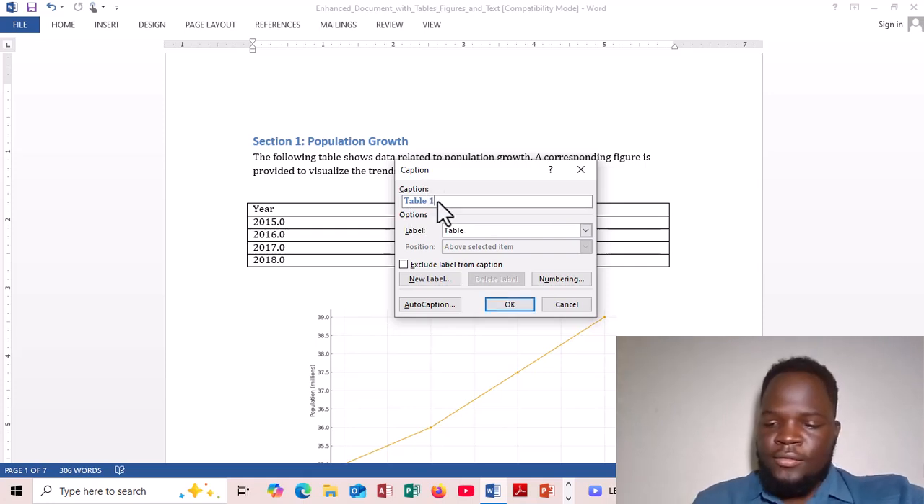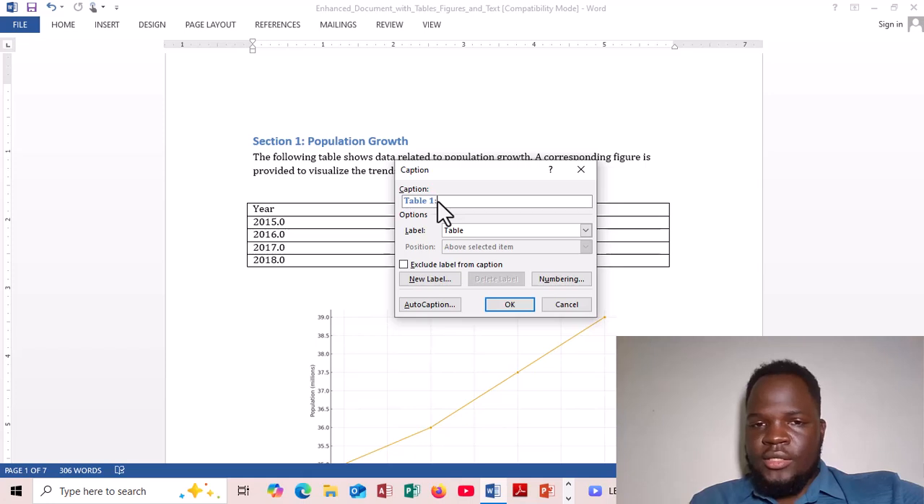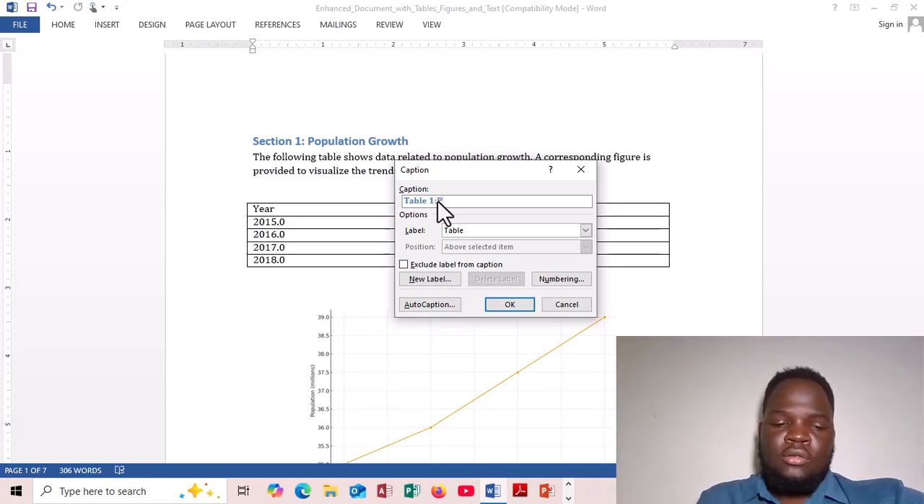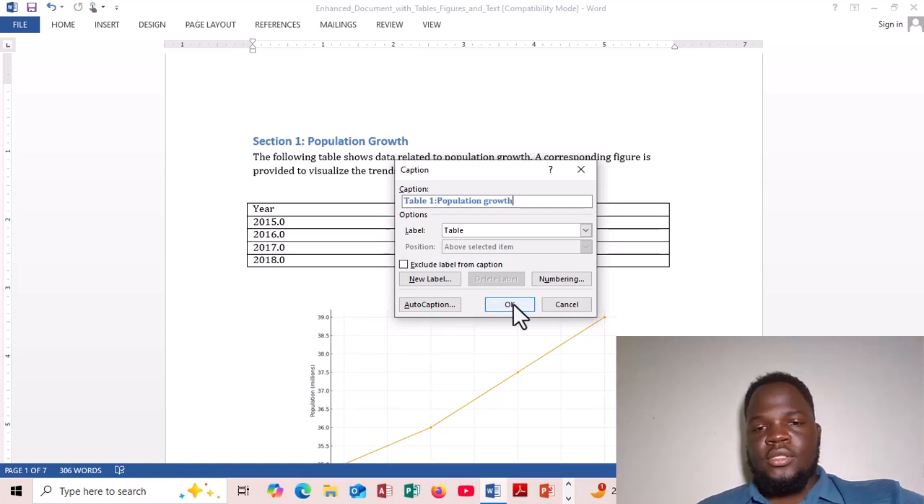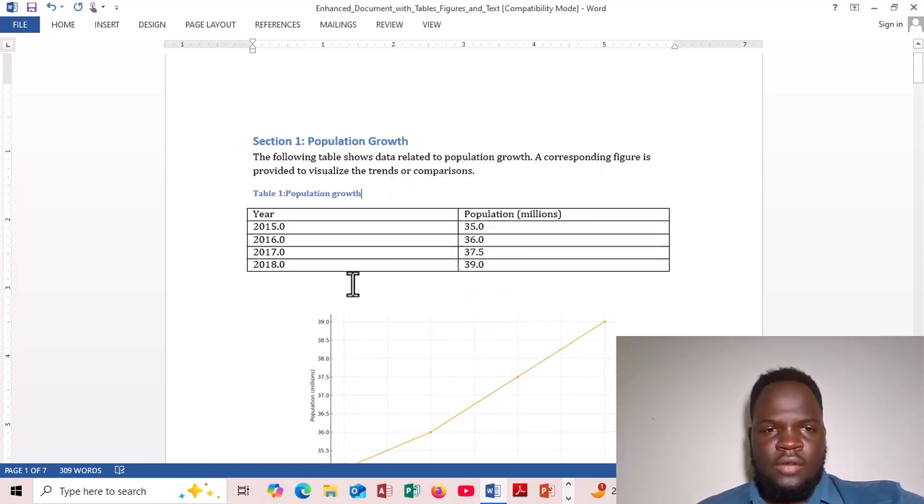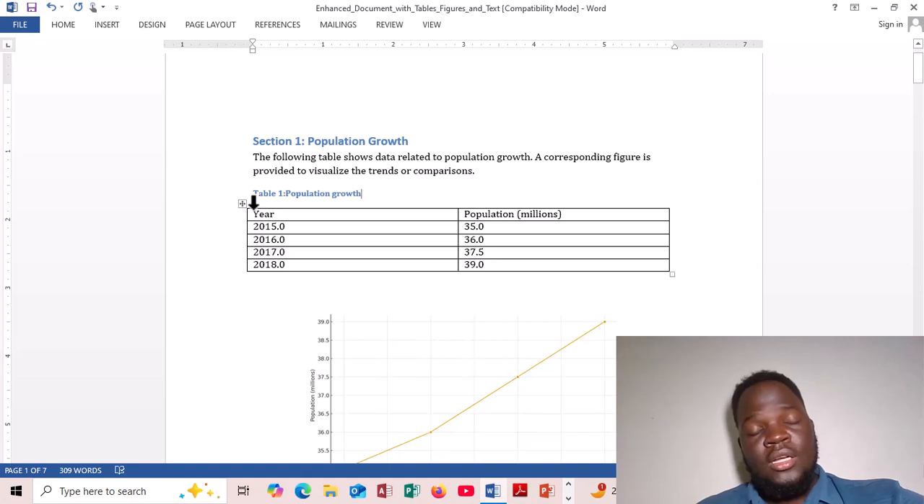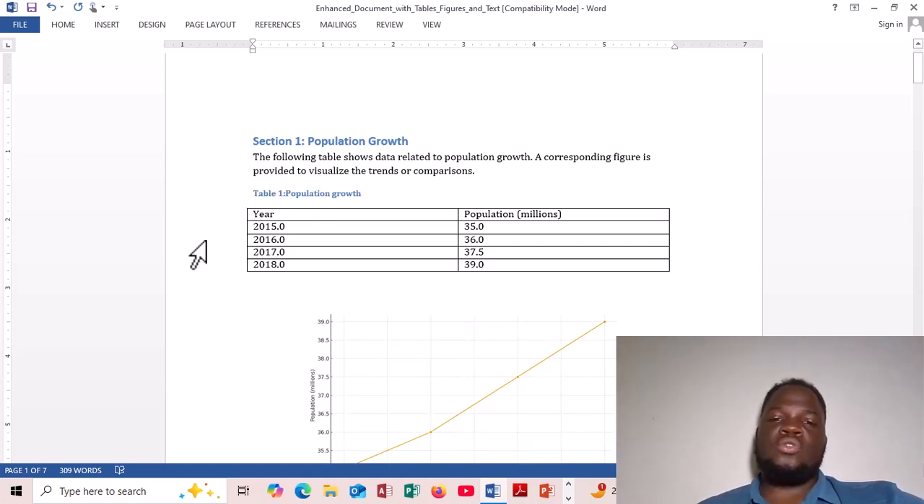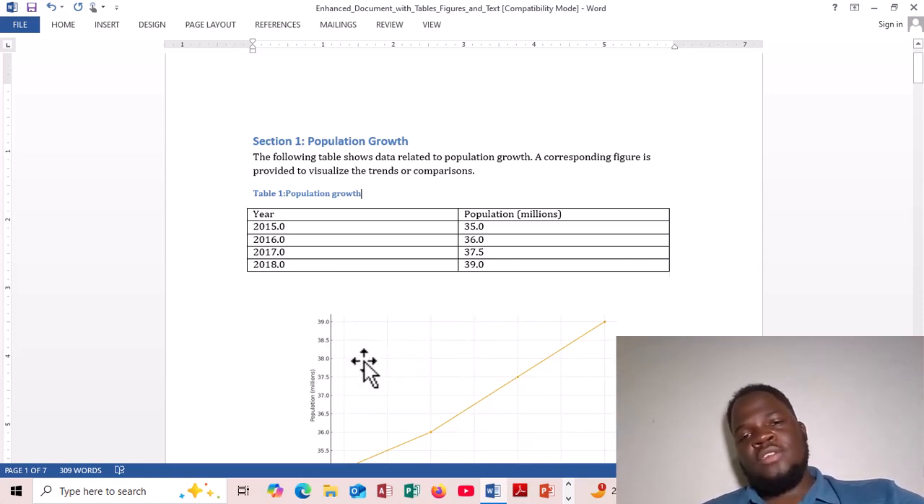This is table 1. I can put a semicolon. What is table 1 showing? It is showing population growth. That is table 1. Then we press OK. So after pressing OK, we can see that our caption has been inserted automatically. That is for the first table. Then we move on to the figure.